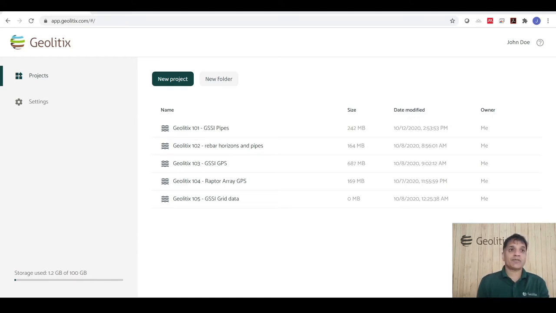So in this webinar, which we're calling Geolitix 101, we'll be working with a very simple grid data set using GSSI data, which is being provided by our friends at Concrete GPR in Oregon, USA.